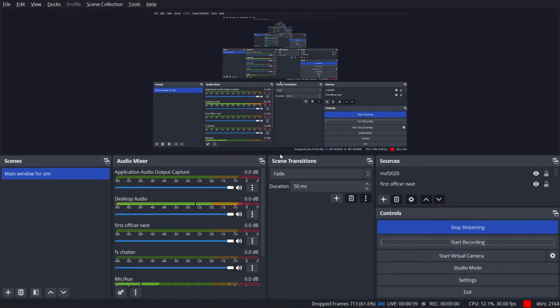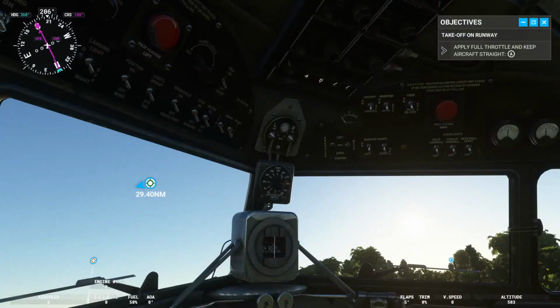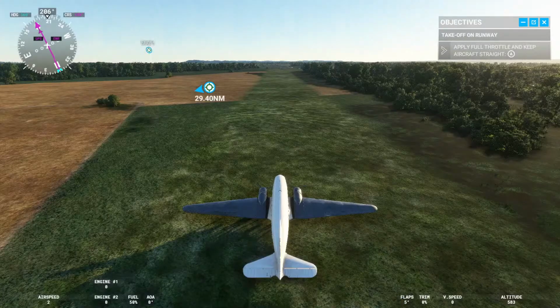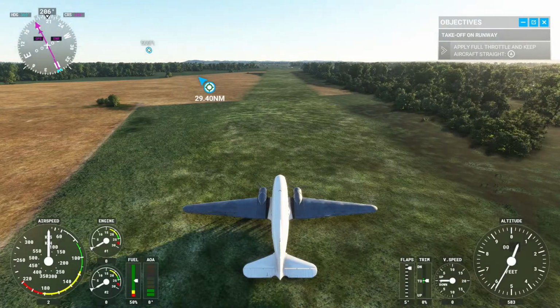Oh, I just closed the whole daggone window. Microsoft Flight Simulator. Oh, no, I didn't. Okay, here we go. All right. This is outside the sim. Runway 20 at Scottsburg, Indiana.